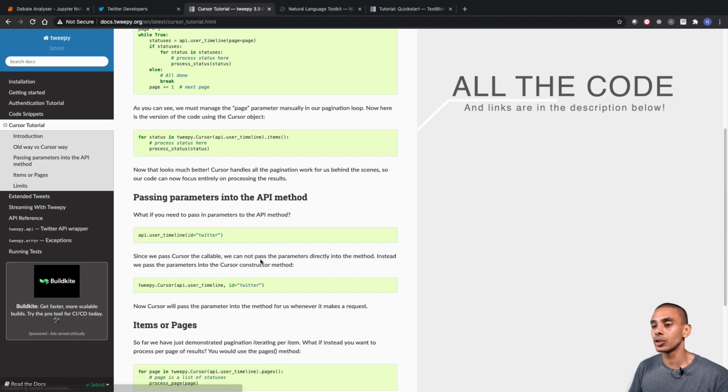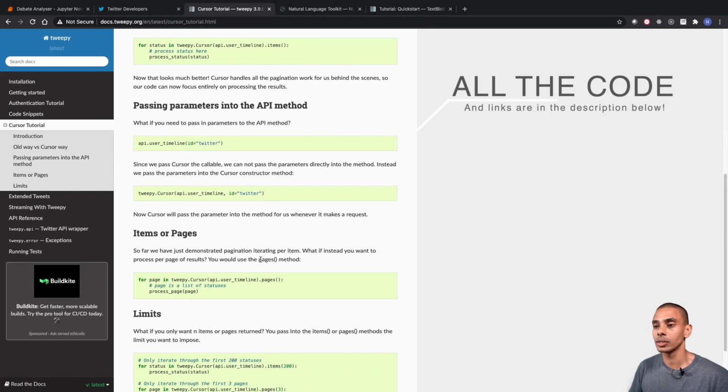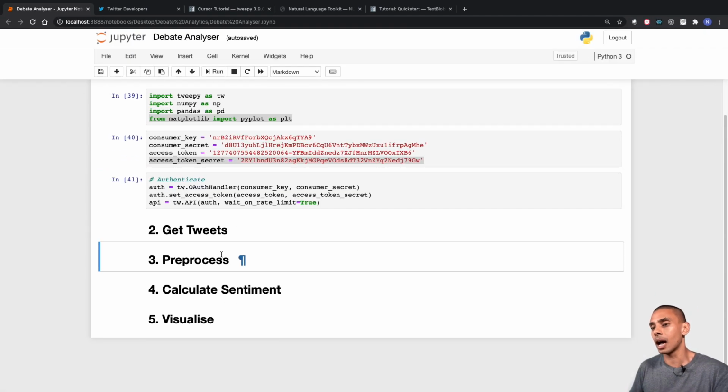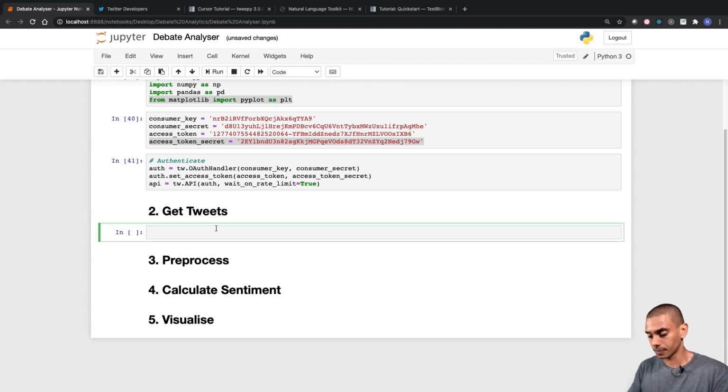So there's a whole bunch of documentation on how to use the TweetPy cursor, but that's fine. We're going to go through it now. So let's first up go on ahead and start setting up our tweet handler.